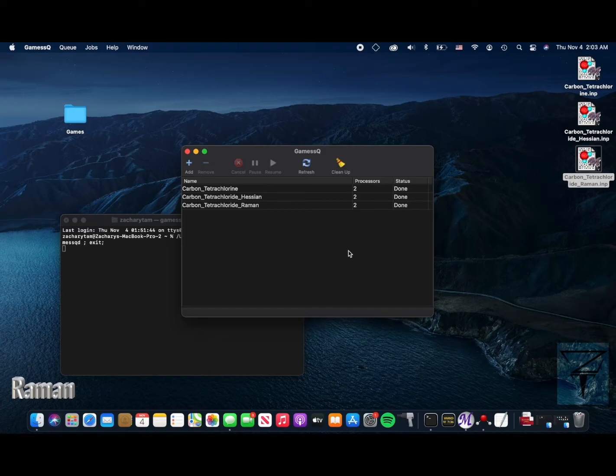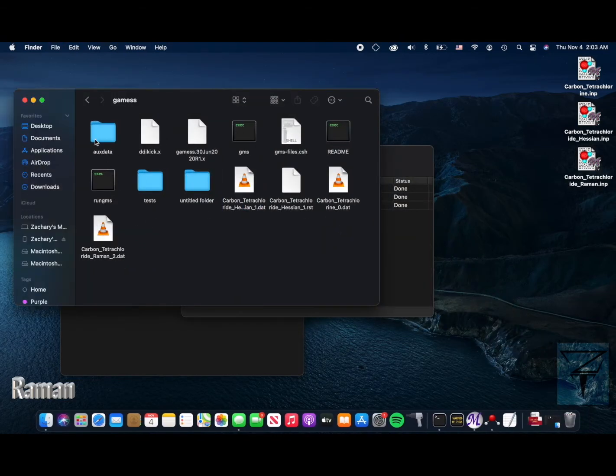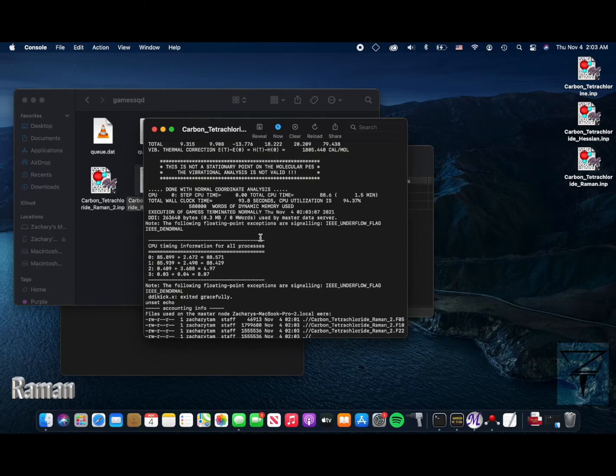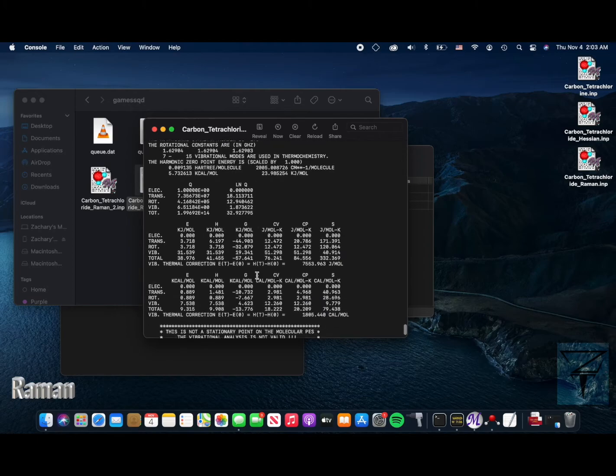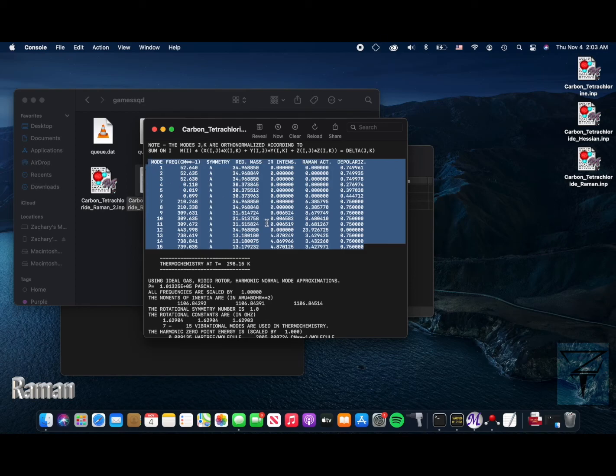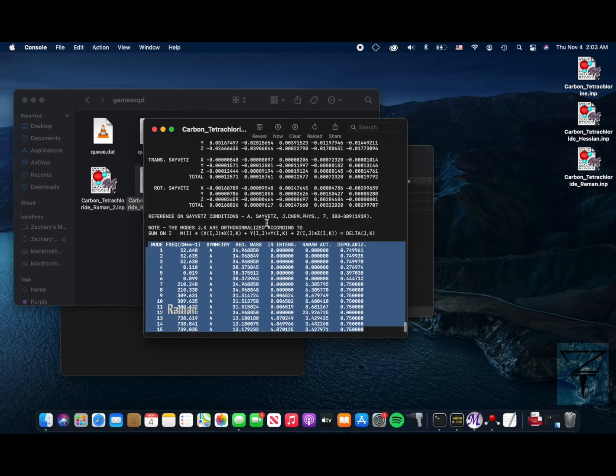And so now what we will do is go to the GAMESS folder again, go to the SSQD file, and we're going to open the log file. And we're going to check again that it terminated normally. Now we're going to go all the way up, up a little, and here are all your Raman intensities for that molecule, as well as its frequency, and it shows you which are Raman active and which are not.